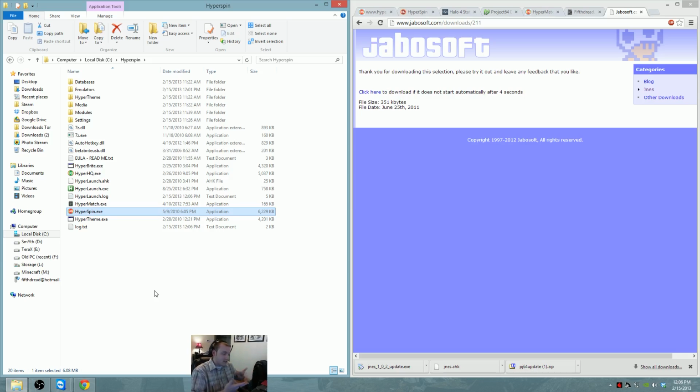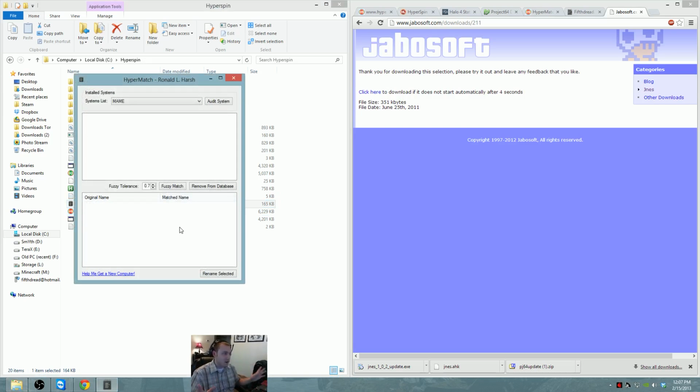Now we just collect ROMs, okay? And I'm not going to tell you the location of those. You're going to have to find them. Or, either you dump your own or do whatever, okay? After you get the ROMs, rename them with any software that you can find, like Hypermatch. I prefer Hypermatch. It worked for me.